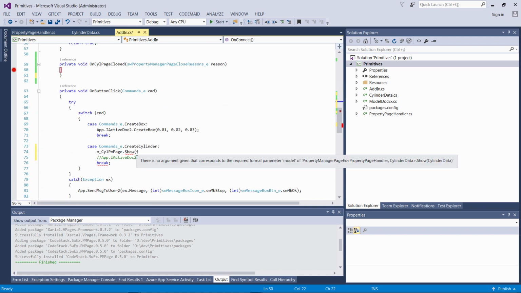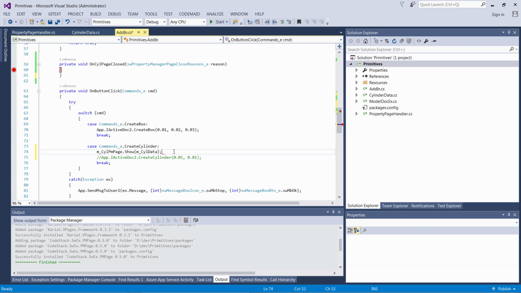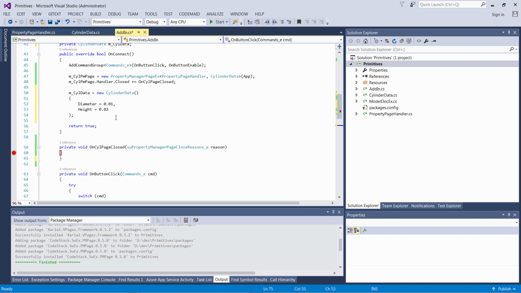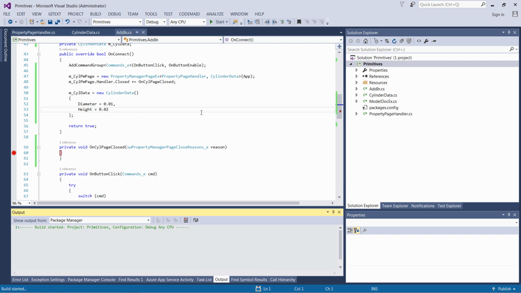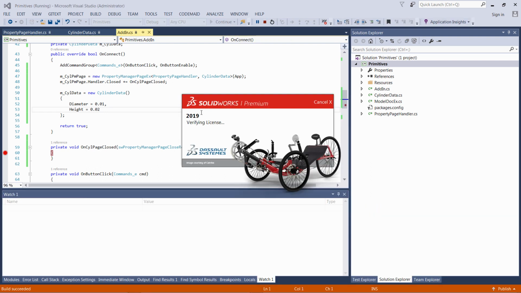Please note that the framework will bind this property in two directions. So our property manager page will have the values assigned by default and also will override the values when the user changes controls in the property manager page. Let me now start SOLIDWORKS and see how it works.